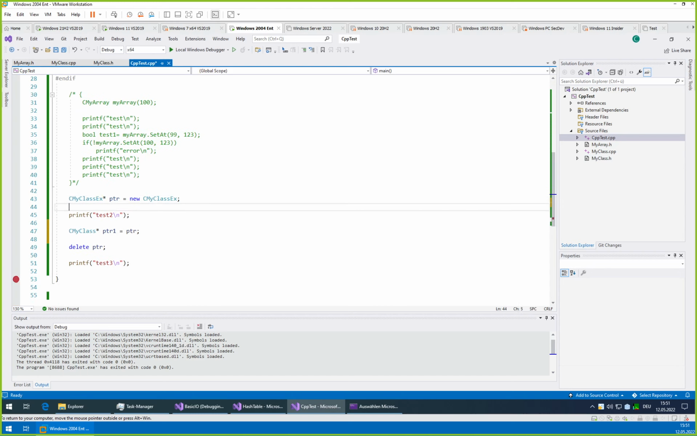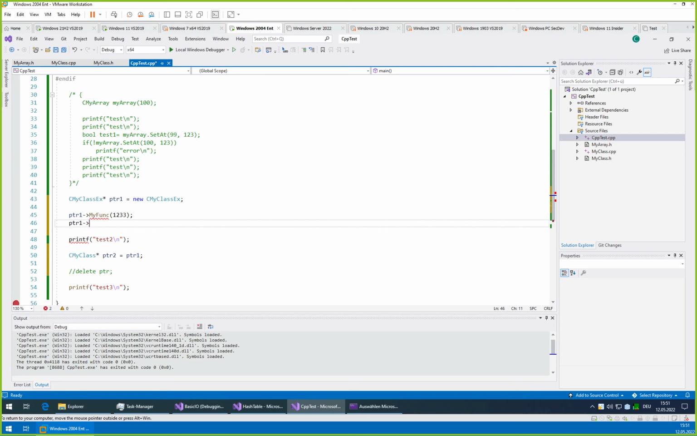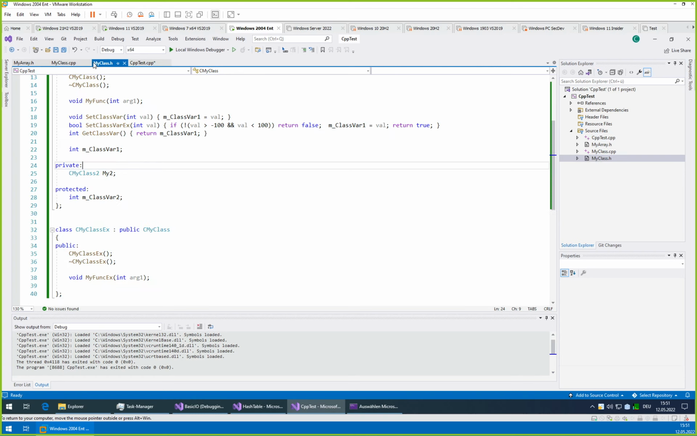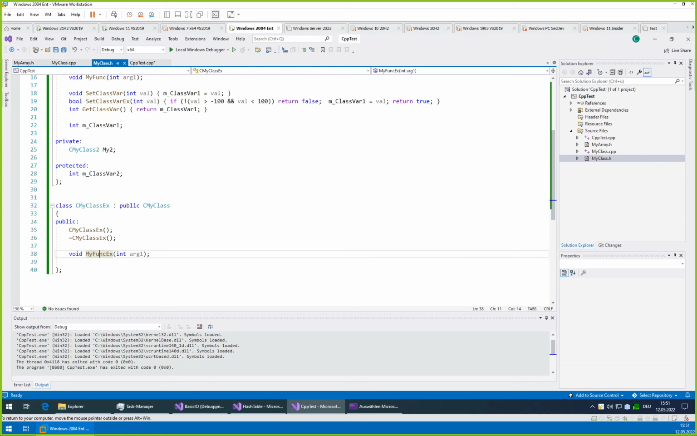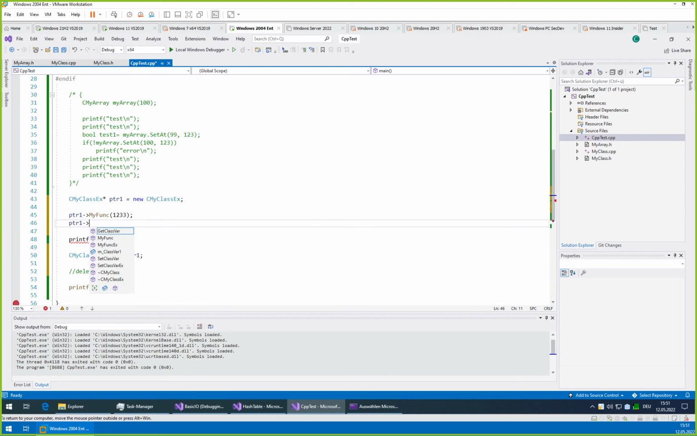So here, let's call them pointer 1 and pointer 2. And let's comment this out for a second. So on pointer 1, you can access myfunc and, I don't know, 1, 2, 3, and myfuncx. While on the pointer that is only of the parent class type, you can only access myfunc.